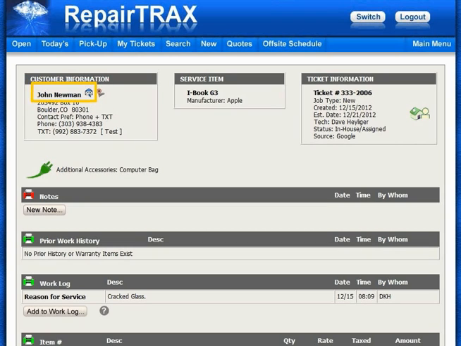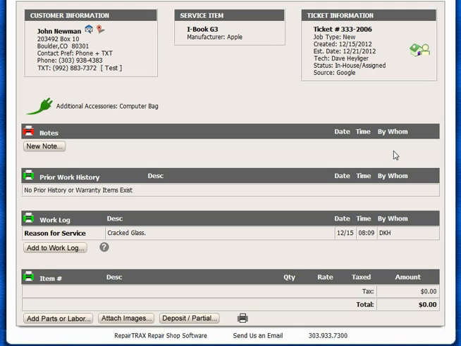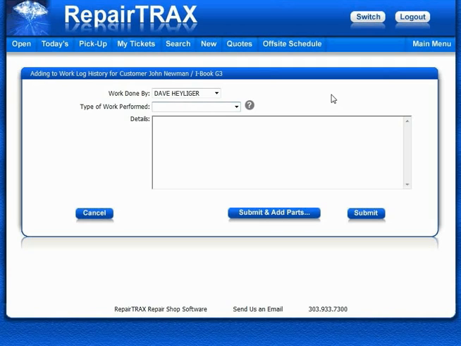Notice the little messaging icon next to the customer's name is also on the ticket, which brings up that little dialog box. But right now, I'm just going to start working on this ticket, so I'm going to record that in the work log. I scrolled down a bit first, and now I'm going to set myself as working on this ticket.